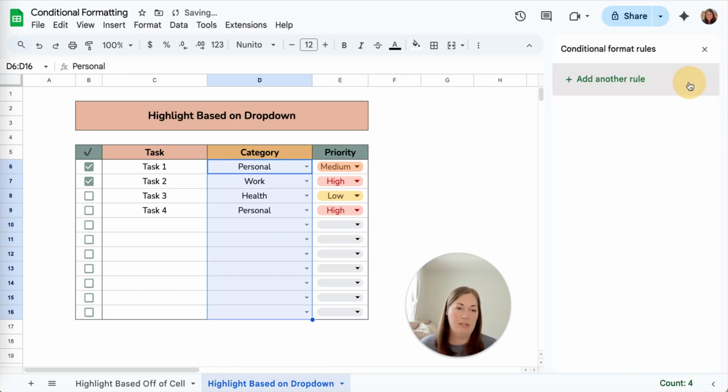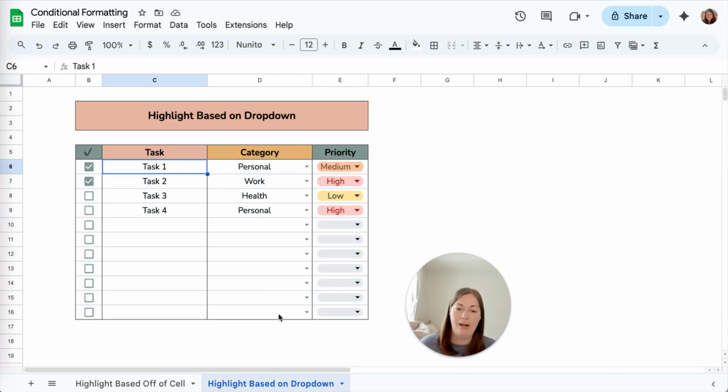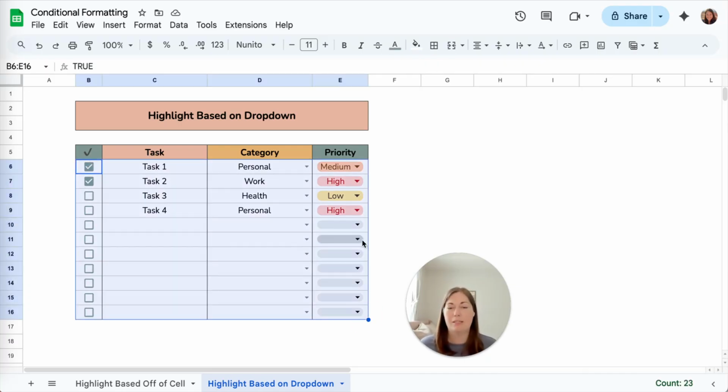Now, if you want to do it for the entire row, you're going to have to do a little bit of a custom formula. So what you want to do is select the entire range of cells you want to highlight. So for example, if I want to highlight the checkbox area, the task, the category, and the priority, then I'm going to select the entire range. If I only want to highlight the task and the category, you're just going to select those two columns or whatever columns you want. But I'm going to select the entire range because I want to apply it to the entire row.